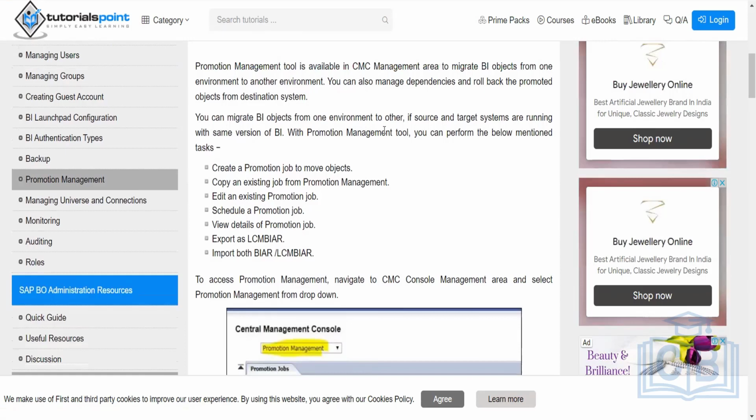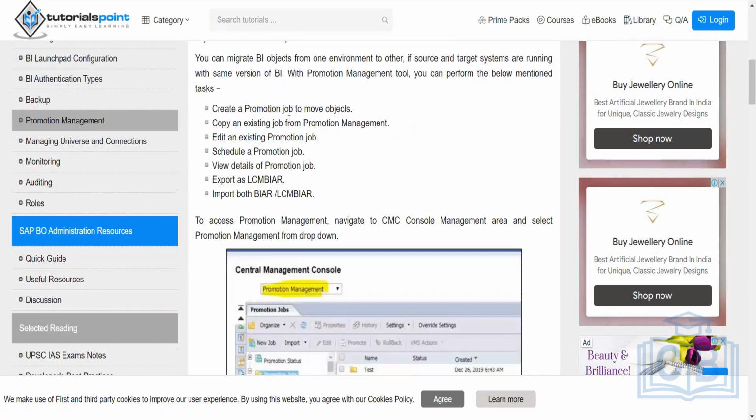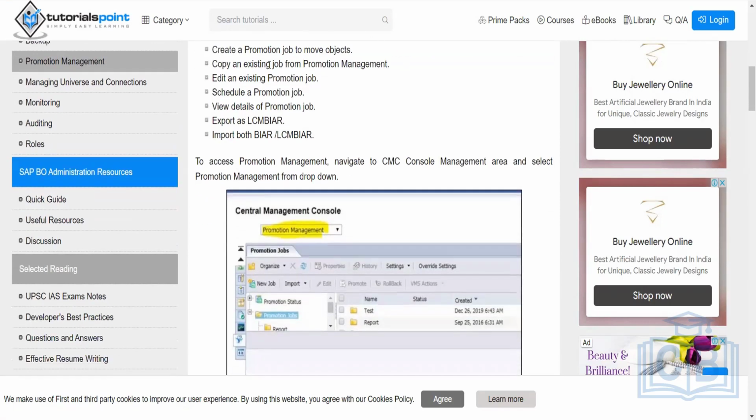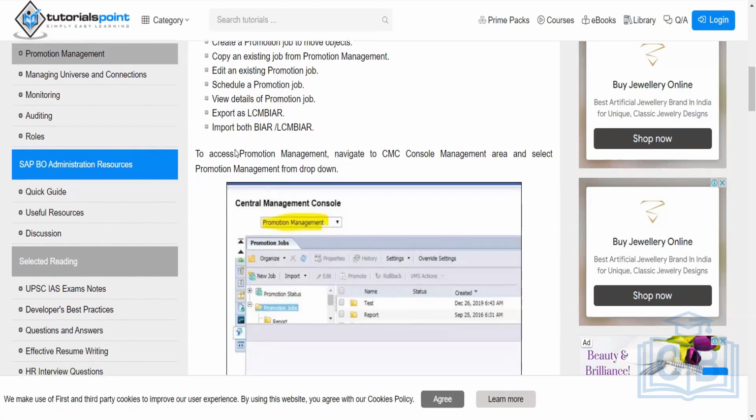You can migrate BI objects from one environment to another if the source and target systems are running the same version of BI. With the promotion management tool, you can perform these tasks: create a promotion job to move objects, copy an existing job, or edit an existing promotion job. We can schedule a promotion job for when we want to execute it, and view details of a promotion job. We can export it as an LCM BIAR file, and import those files also.